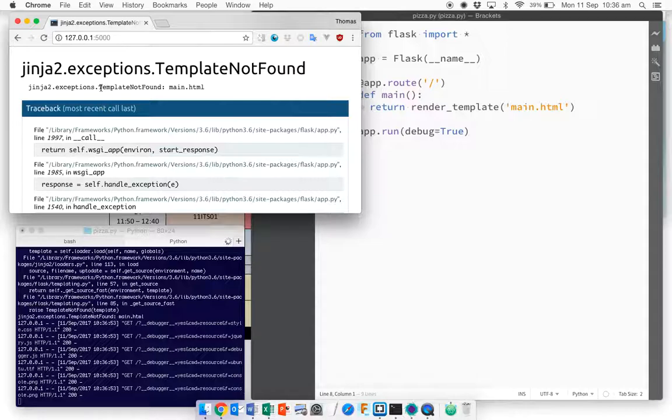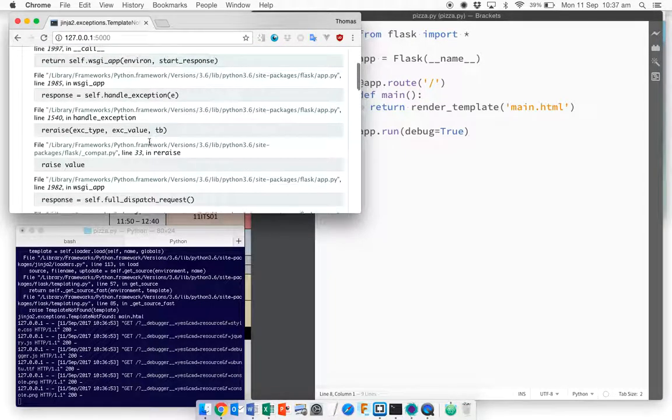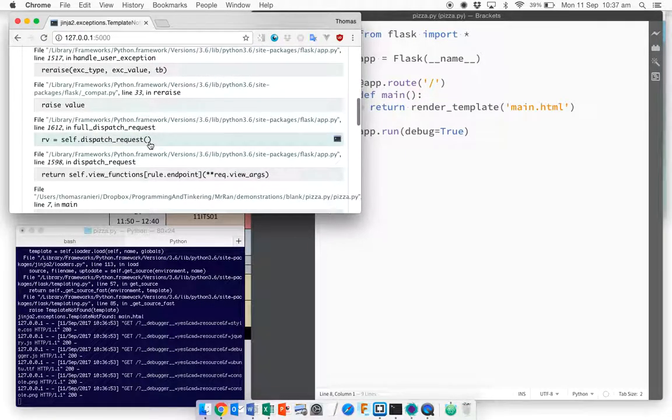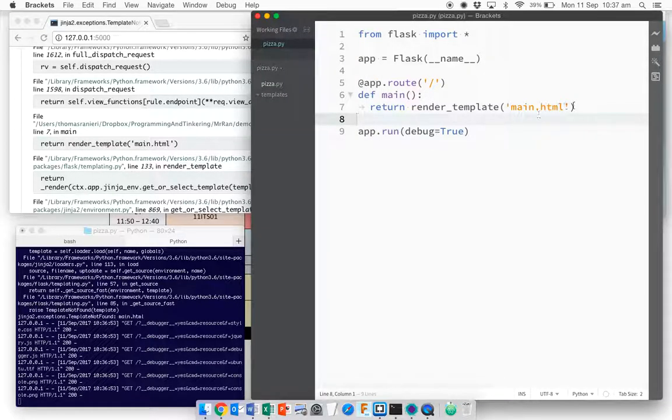It's got an error. This is actually a kind of helpful error. It says template not found main.html. And it even says what line it's on. If I go down, some of these are internal to Flask and some of these are not. But if I look around here, this is my file, my users, Thomas Ranieri, that's me. It says it's on line 7. Return render template main.html. So it's right here that the problem seems to be.